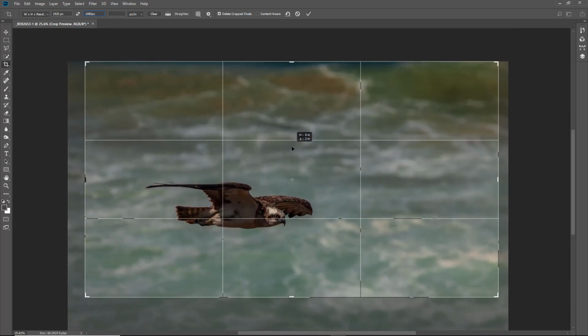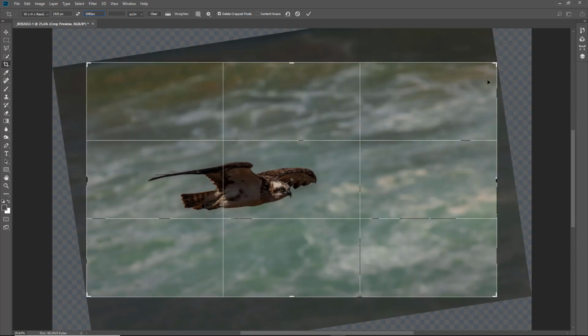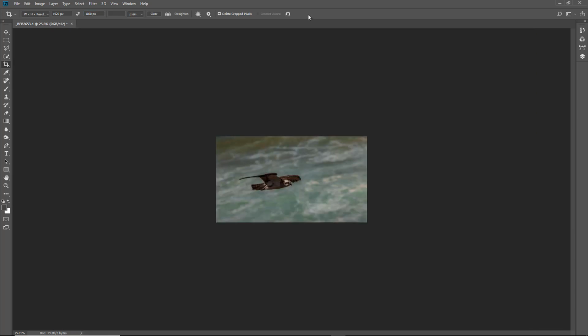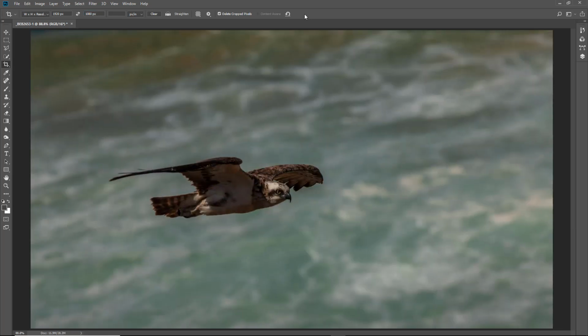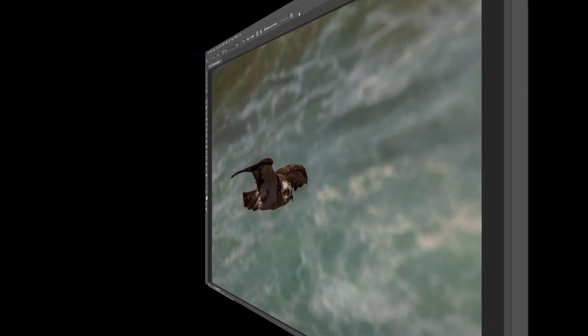So I get all the same options that I've had before, but we are going to retain that 16:9 aspect ratio. And once again, once I hit the enter key or the tick on the options bar, we commit that, and the only way back is with the undo history. But of course if you save a series of projects you could always go back in that manner.